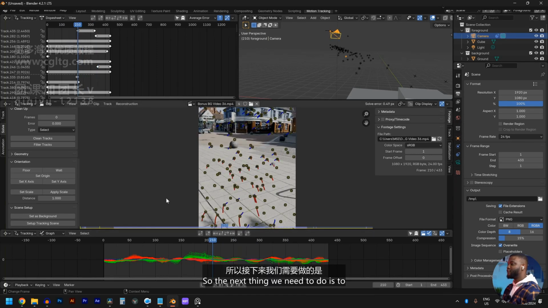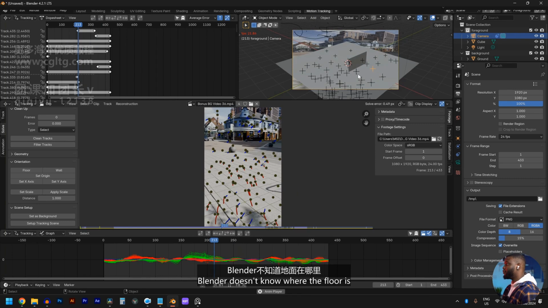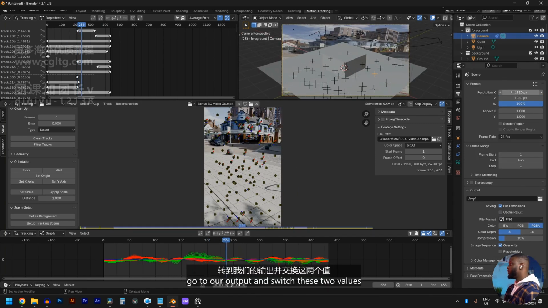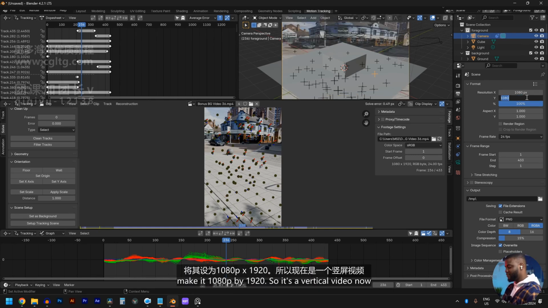So the next thing we need to do is to set up our floor. Blender doesn't know where the floor is. So the next thing we need to do is to go to our output and switch these two values. So this is resolution, the aspect ratio. We need to switch it because it's a vertical video. This is showing it as if it's horizontal, but we need to make it 1080p by 1920. So it's a vertical video now.